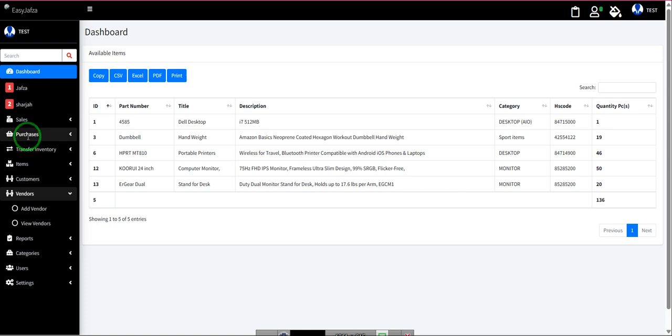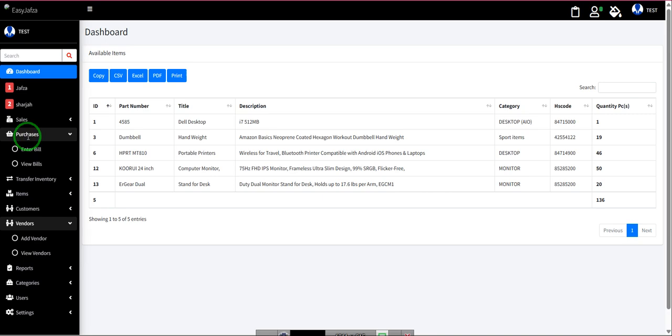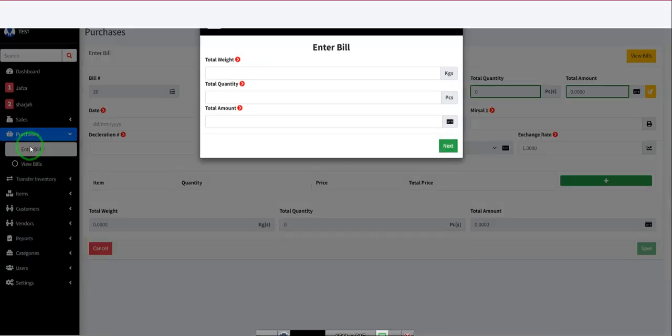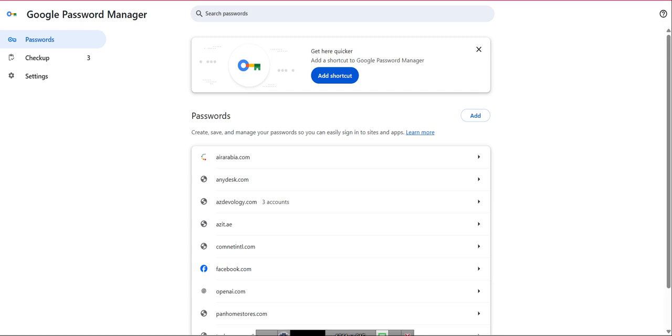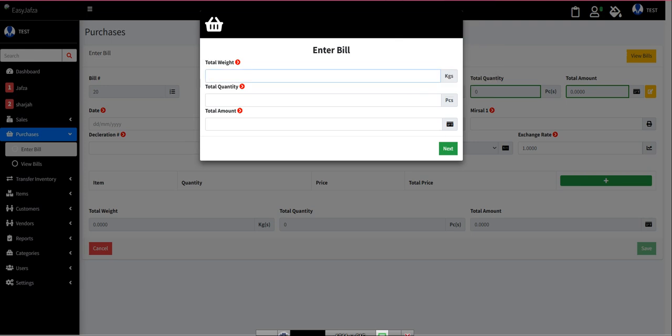So now I want to first show you one interval which is very important. I'll just start here. Once we enter this section, they'll ask you for the information about your bill of entry. So this is the bill of entry according to the Dubai customs.